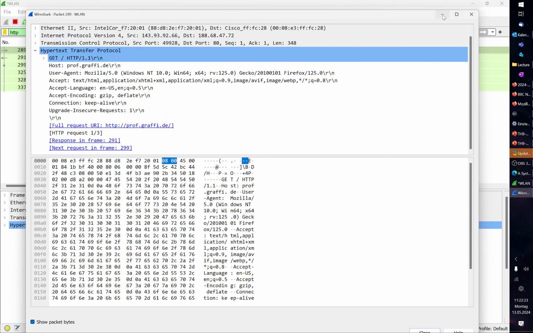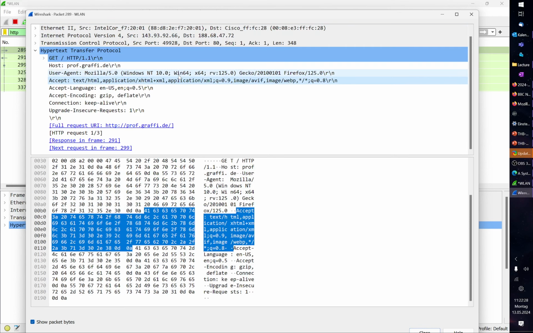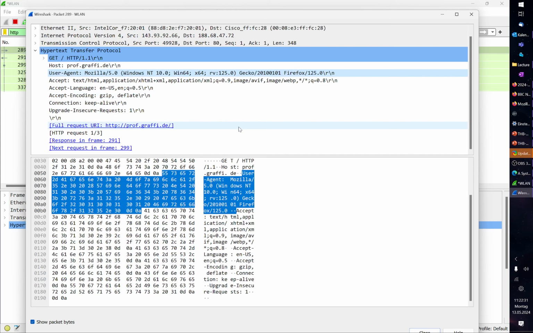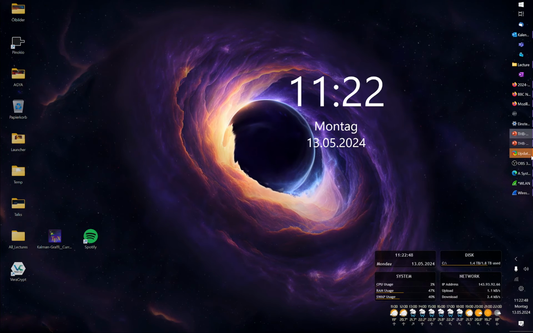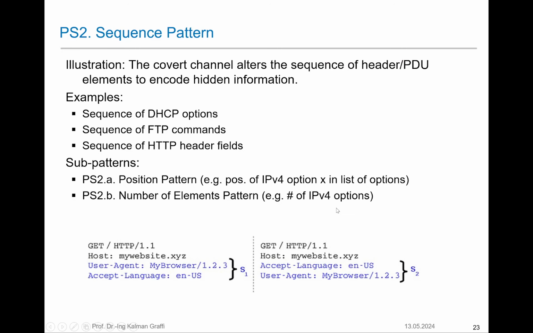There are many more fields specified for HTTP, so you could select more. If you would change the order of these, let's say with 6 elements, we already have 6 factorial potential orders, and they could reflect all the individual bits that we want to communicate. And if we leave some out, we can add a little bit more, so we can put really lots of information in the order of these headers.